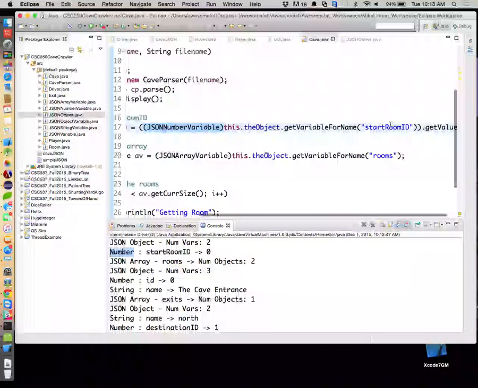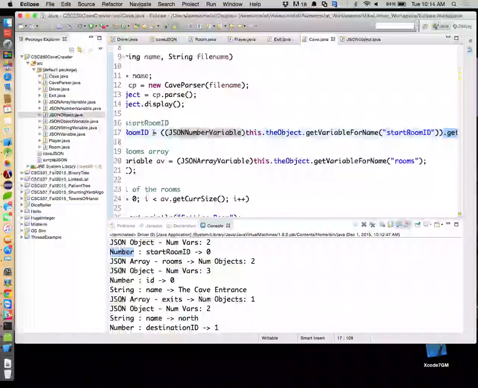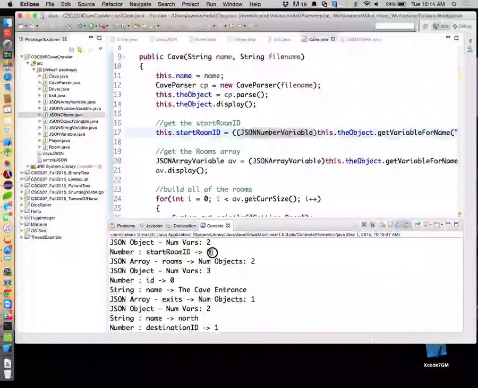Then we ask that number variable to hand us his value. And number variables hold ints, right? So ultimately, when that line is done, start room ID should hold, in this case, the integer 0. That makes sense how we're getting that value? We're asking our parsed JSON object to retrieve for us the value associated with a variable.